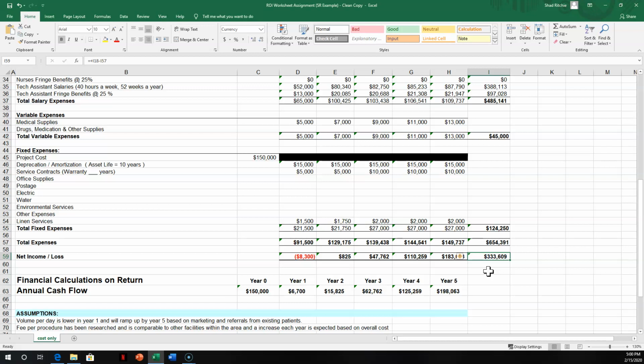So in all, this is a positive projection, and it would allow us to have a good case to present to the capital committee that our spend of $150,000 is very valuable.